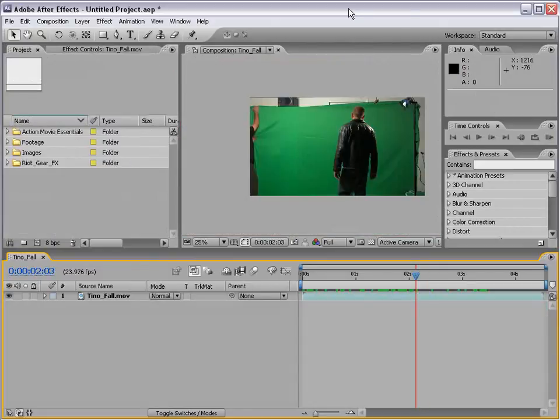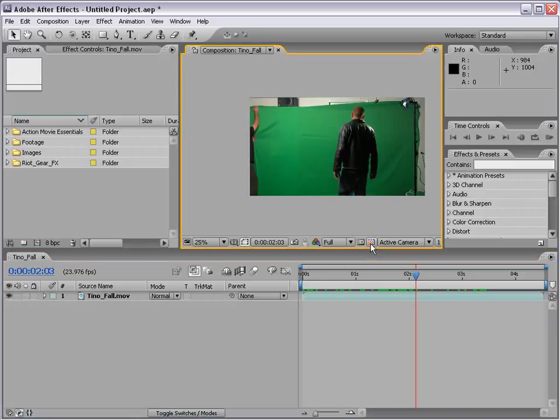Okay, now let's talk about a real important function called the track matte function. You can see it right here. What the track matte function allows you to do is add transparency to a layer that doesn't already have a transparent track. So in this case, everything is opaque. If I turn on the transparency switch, we don't see anything.